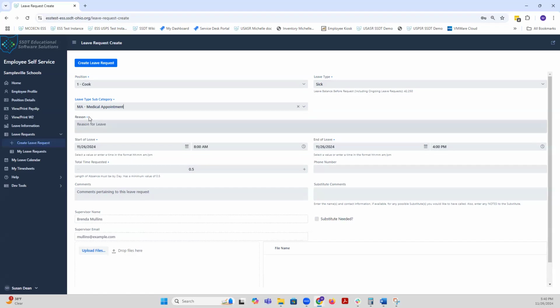And then the next thing is the reason for the request. So the district may configure that this field be required depending on the leave type. So they may have it set up that for sick leaves, you have to specify a reason. And so I'm just going to go ahead, put that in.